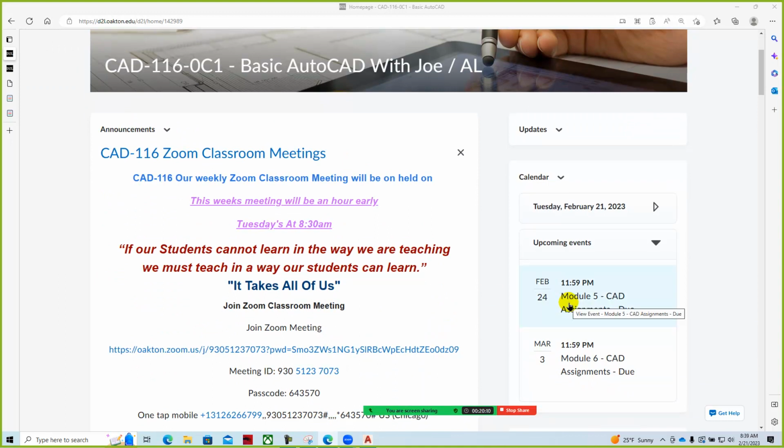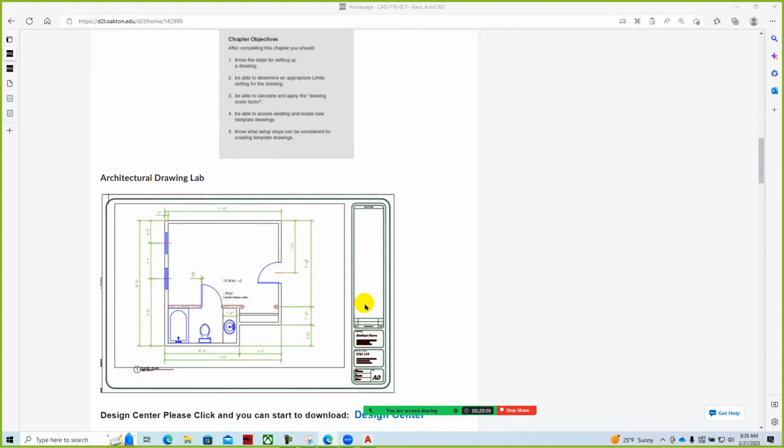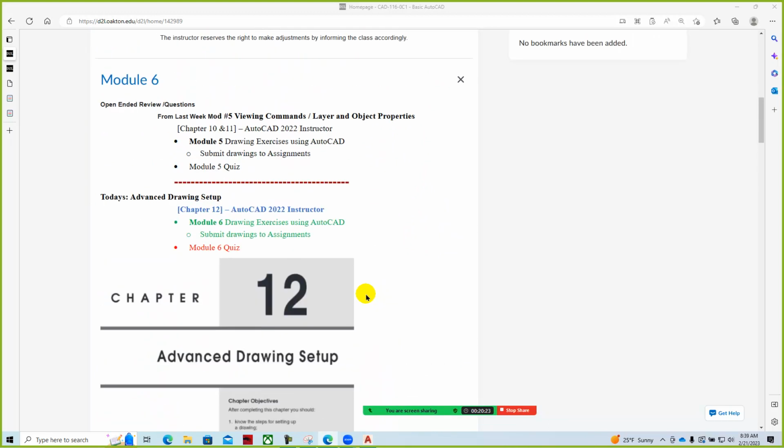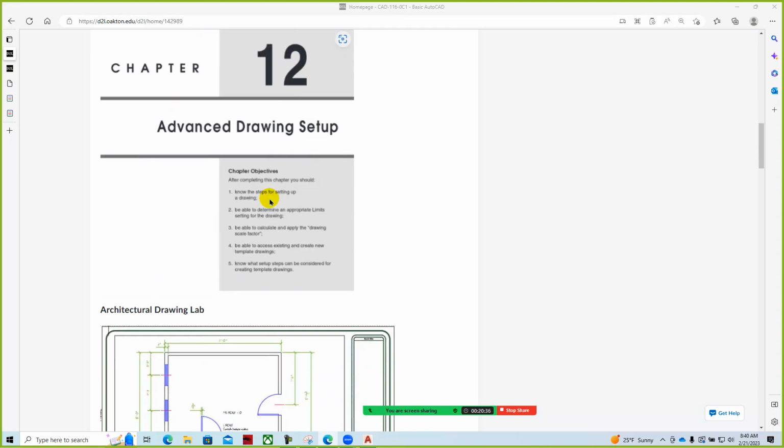So Module 5 is due Friday the 24th at 11:59 p.m. We've just released Module 6. In Module 6, we'll be going through view commands, layer and object properties. We have a drawing exercise and a quiz.